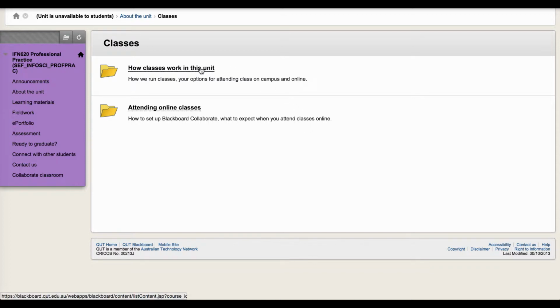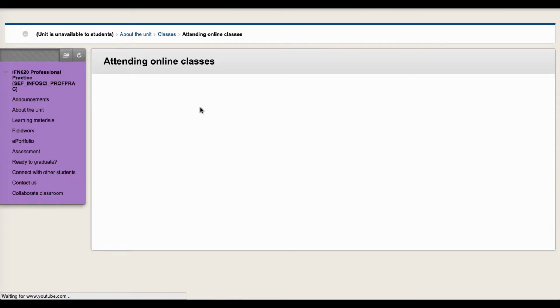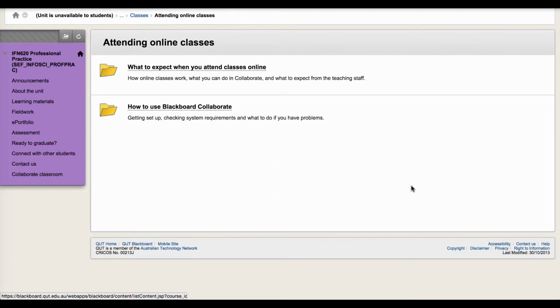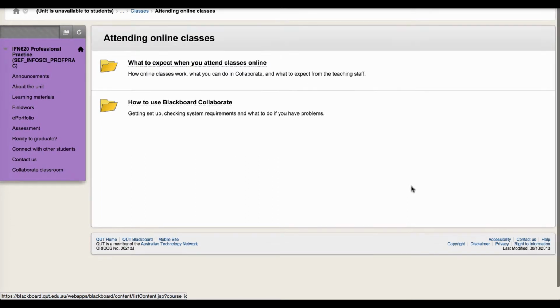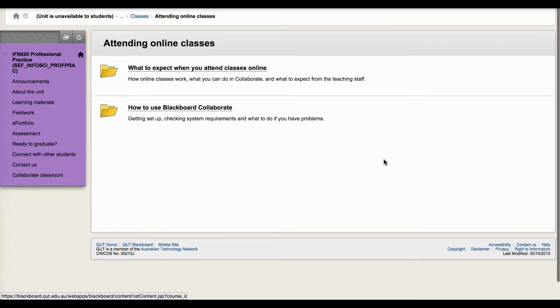In the first folder, we overview the approach to learning and classes, and in the second folder, Attending Online Classes, you'll find all the information you need about what to expect from online classes and how to get set up with Blackboard Collaborate so that you can attend classes online.